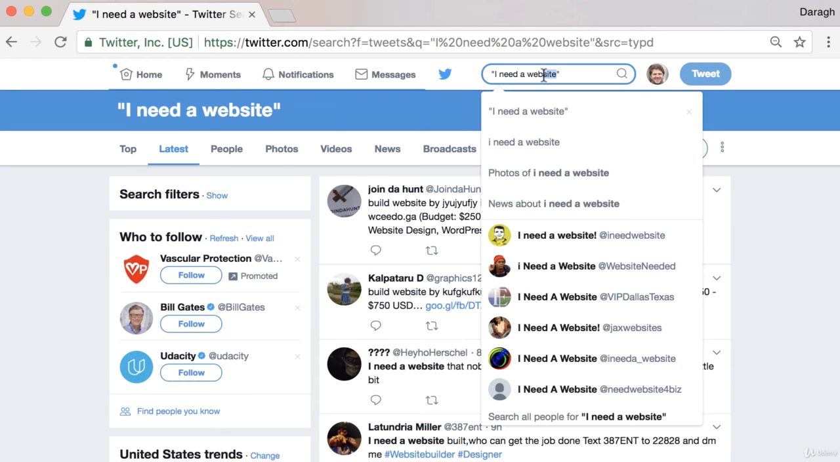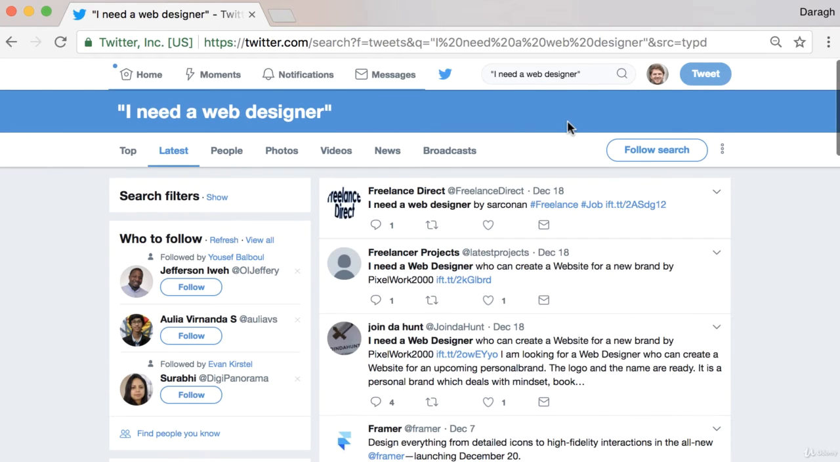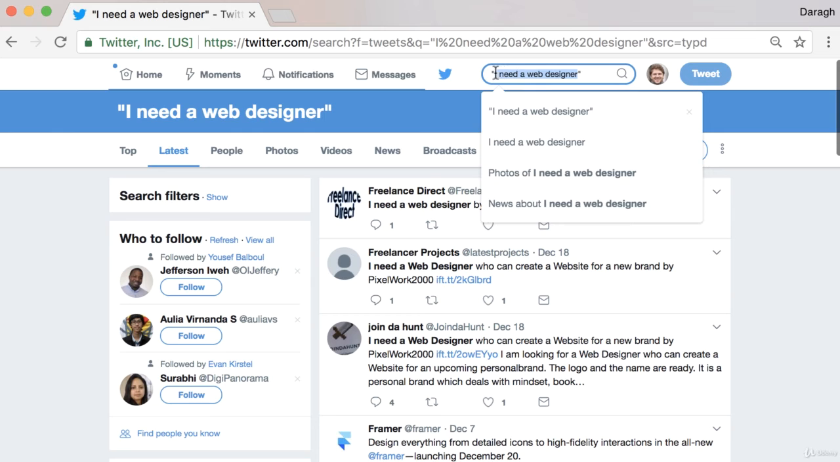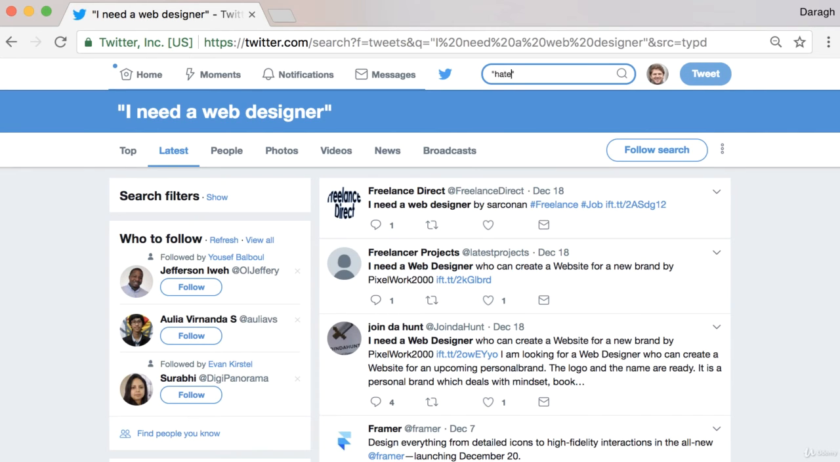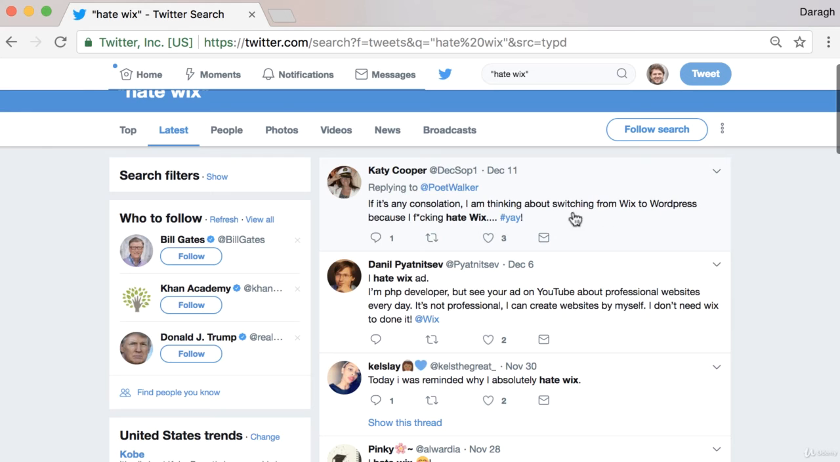Now you can also search for not just "I need a website," but also maybe "I need a web designer." And so change around the phrases a little bit in order to really find what you need. Another strategy as well is to look for people who are frustrated with an existing solution. So what you could do is, using those parentheses again, type in "hate Wix." So what we're going to find here, "I'm thinking about switching from Wix to WordPress because I hate Wix."